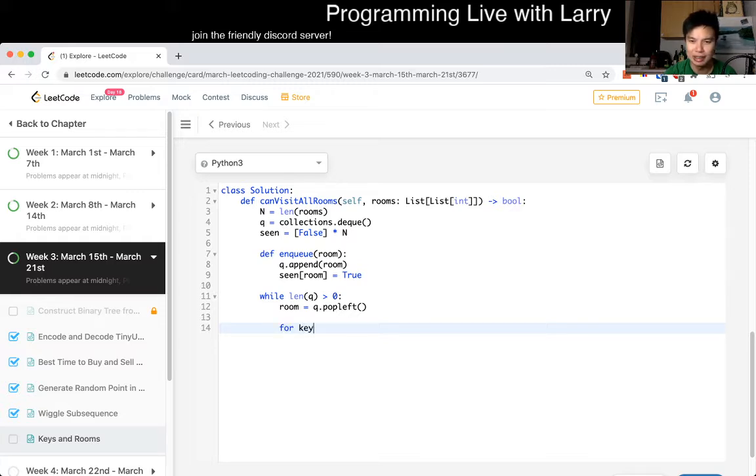For key in rooms sub room, which now means that we're able to reach that room. So then we go, okay, if not seen, if we haven't been to this new room, then let's enqueue it. This is an awkward phrase, I guess. Next one, maybe that's a little bit better.